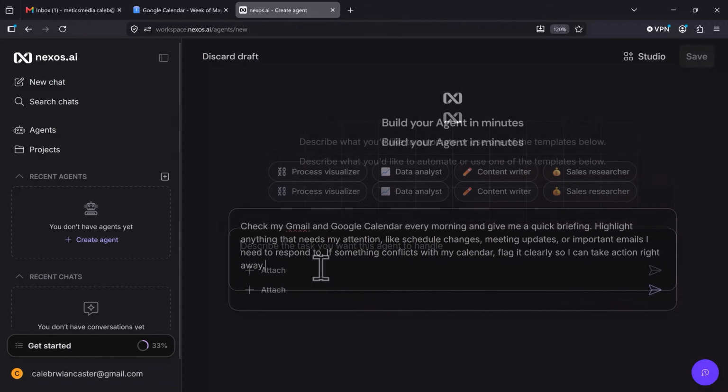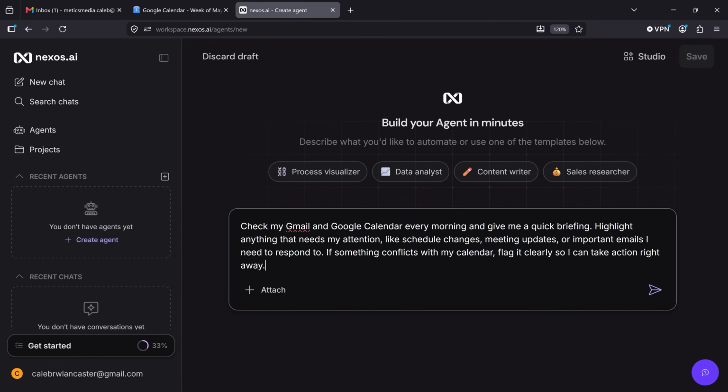For this tutorial, I'm building a morning briefing that checks my Gmail and Google Calendar every day and tells me what needs my attention. I'd actually recommend something like this as your first agent because it's one of the simplest ways to immediately get real value out of this platform. So I'll type in my prompt and hit send.